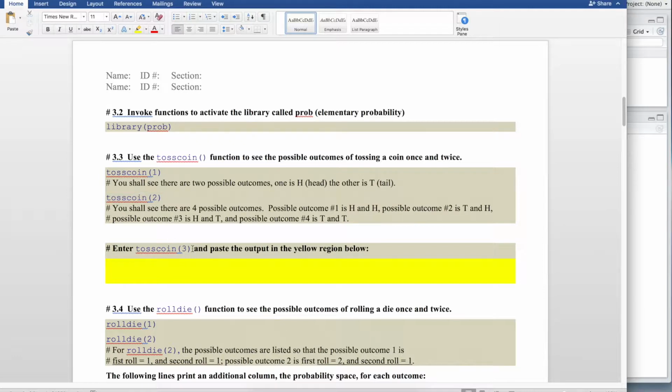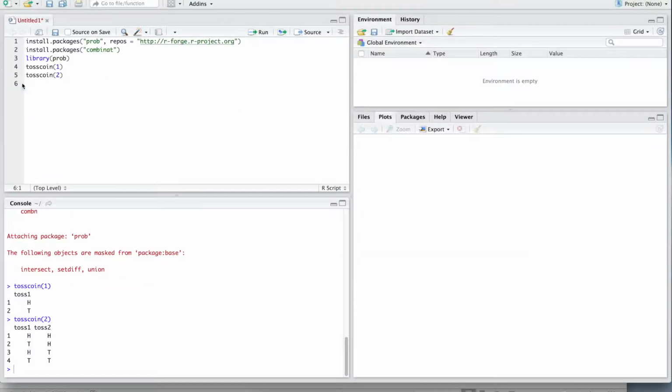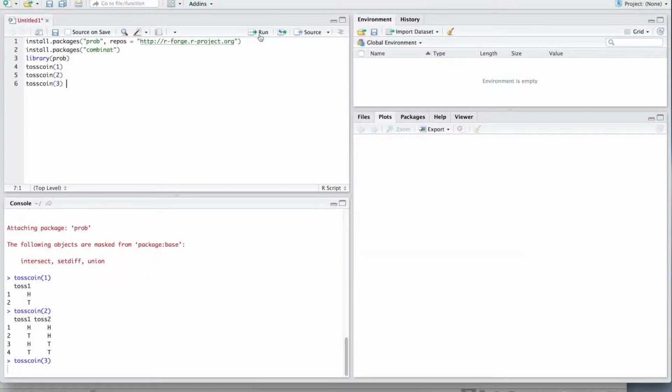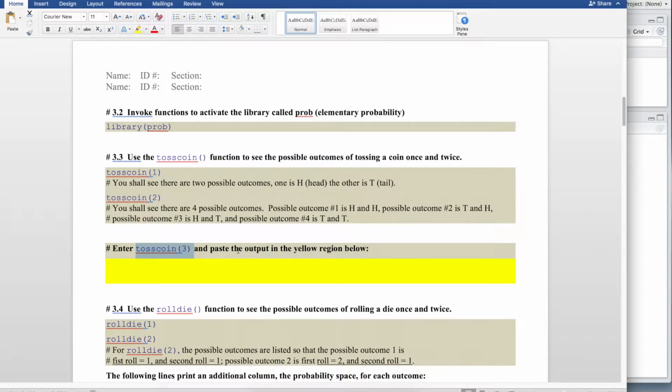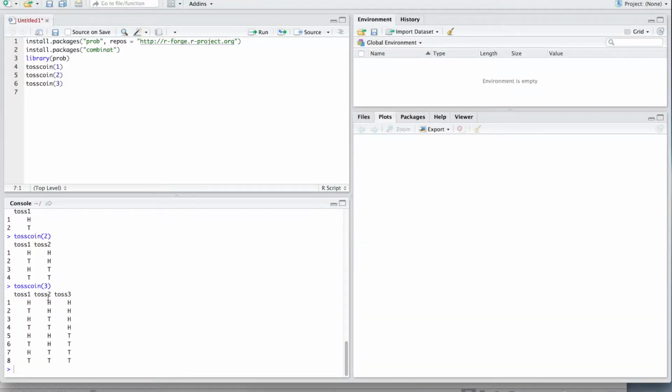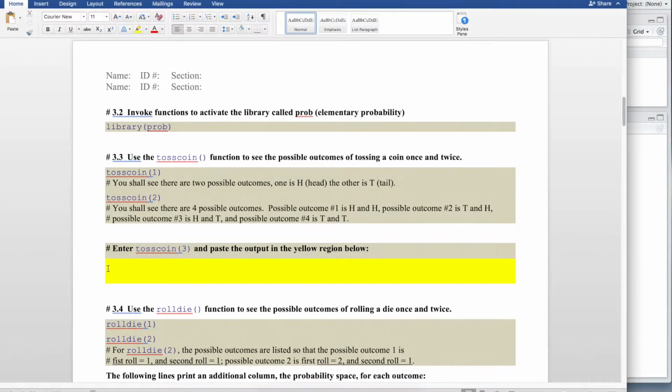And so now let us see what the outcomes would be of tossing a coin 3 times. So copy this code line, tosscoin(3), paste into R, and run. And so we see that there are 8 different outcomes. So if we go back to the assignment document, it wants us to paste the output here. So we will copy this from R, and paste.